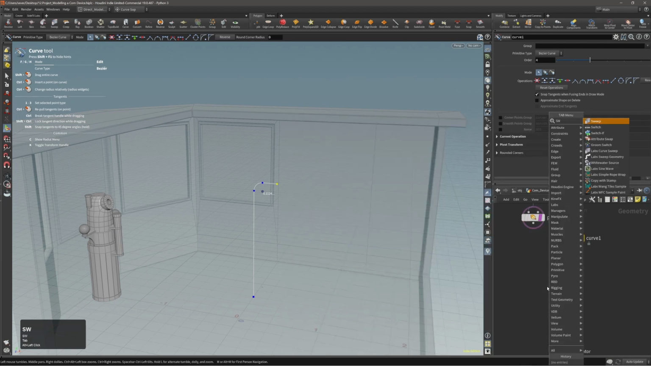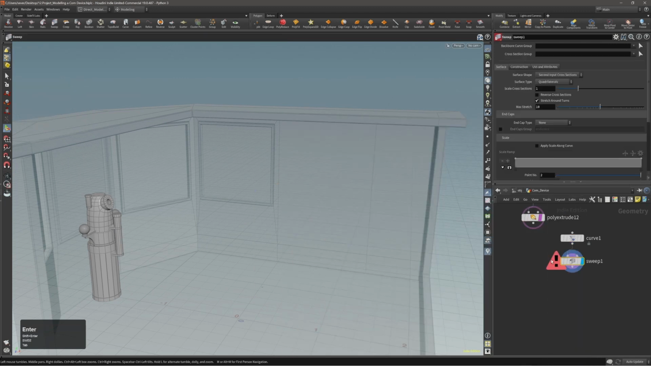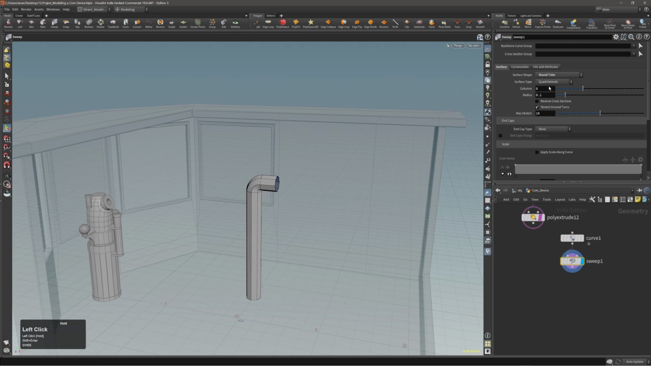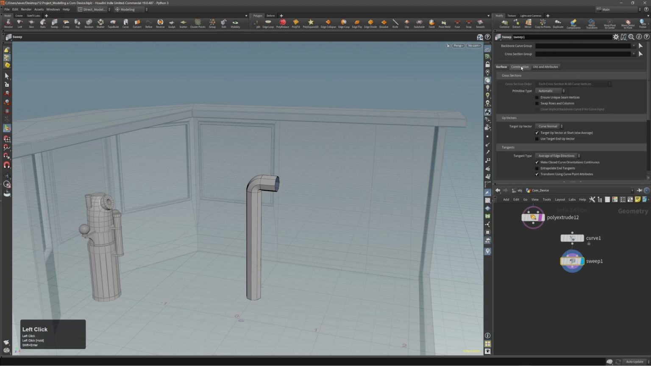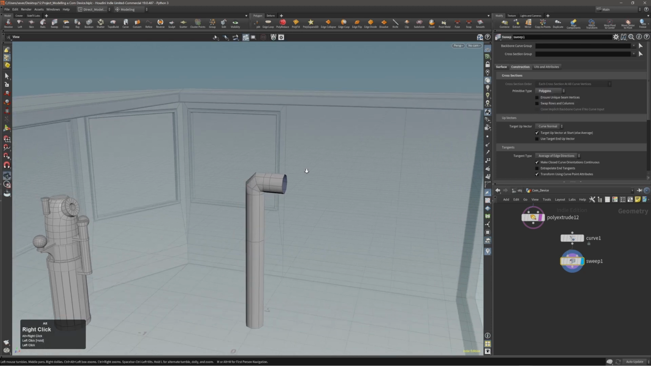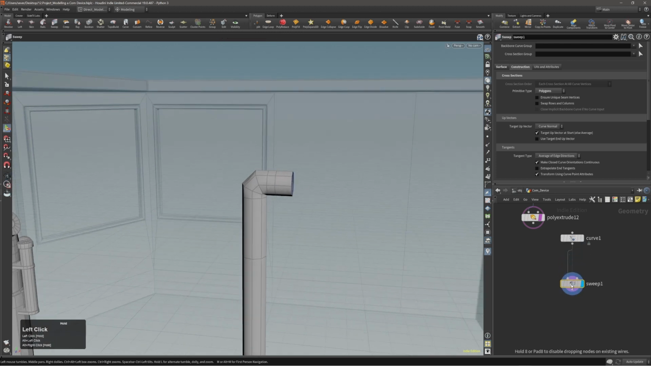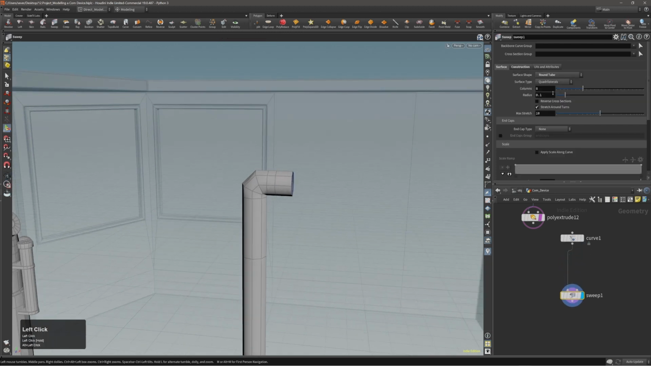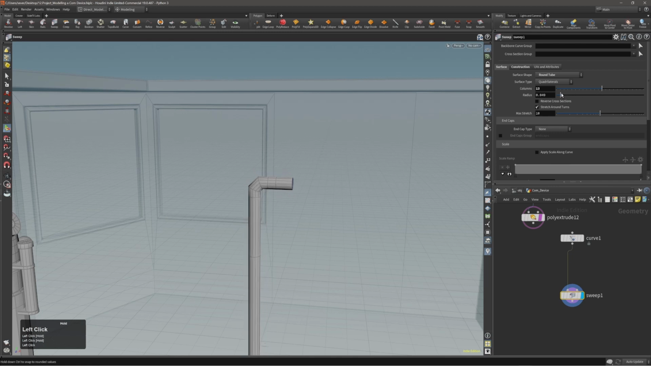Okay, now we can utilize sweep. Make sure to set it to round tube. And then under construction, instead of using convert node, we can actually from here make sure that we are using polygons, and we can just add columns. Make sure to play with radius.